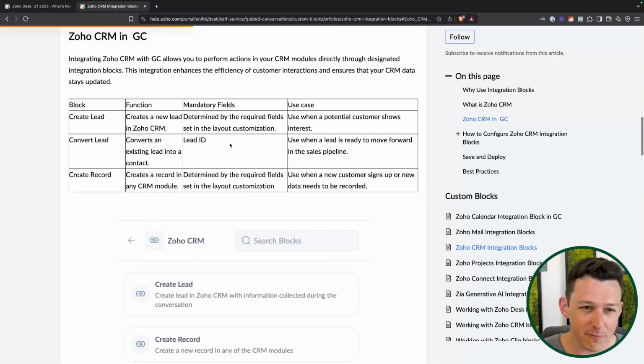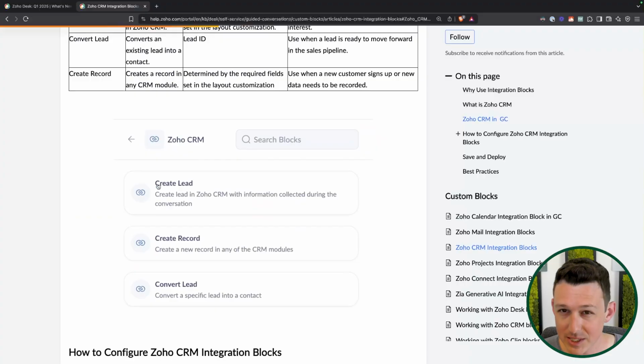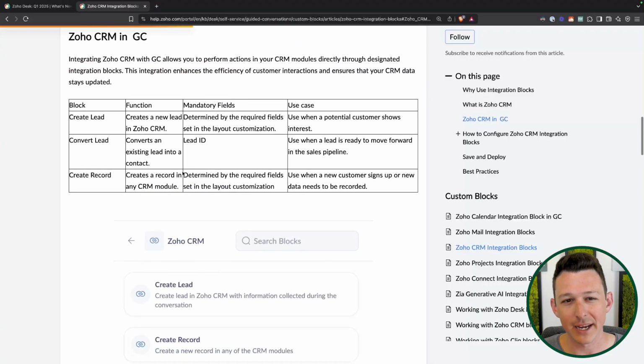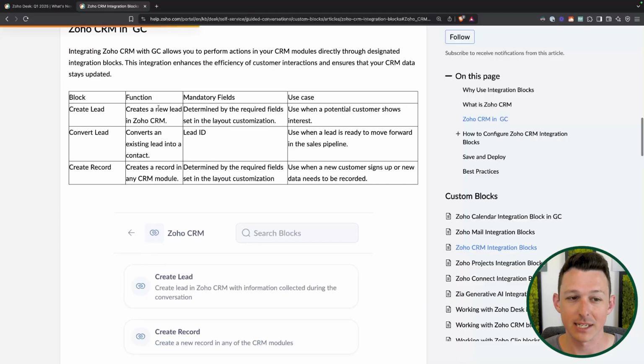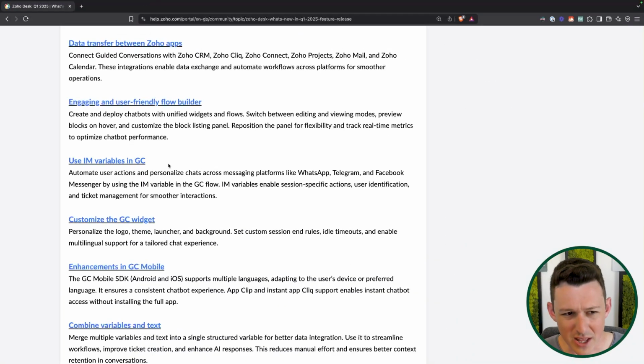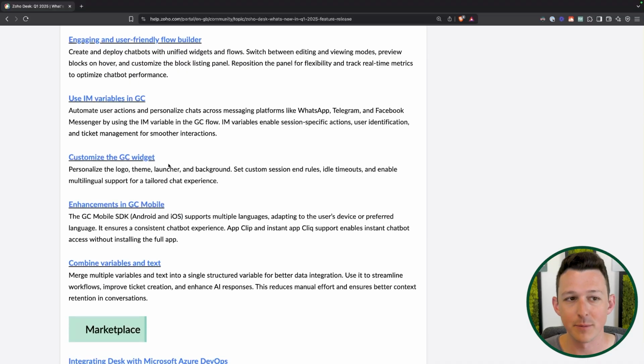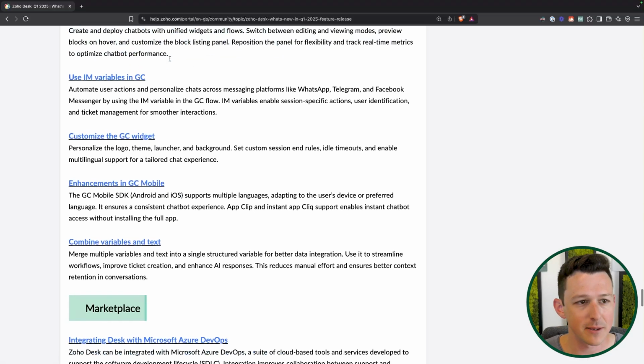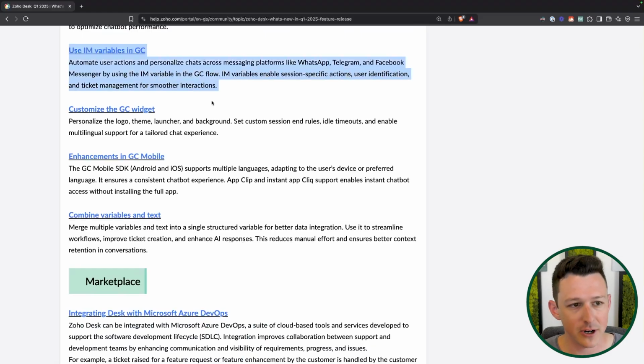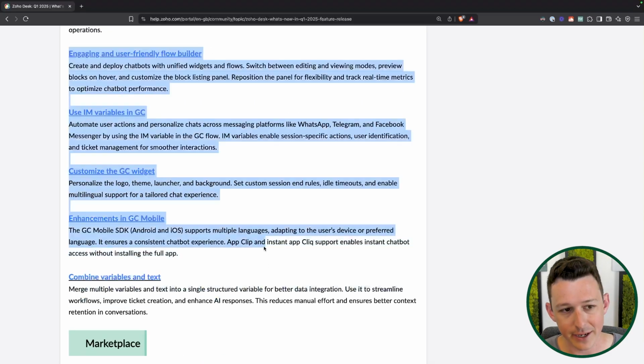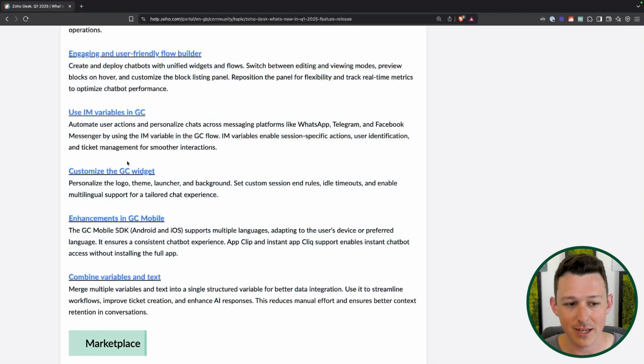I will say it's a little funny that two of them are lead specific, creating and converting a lead. A lot of the times I think about a guided conversation more in a support context where I would be dealing with an existing contact. So a little bit odd, but I do like the idea of being able to tie into other apps dynamically. So yeah, flow builders just getting better and better. Instant messaging variables, really all of these here are guided conversation improvements. That's when you're seeing that GC.